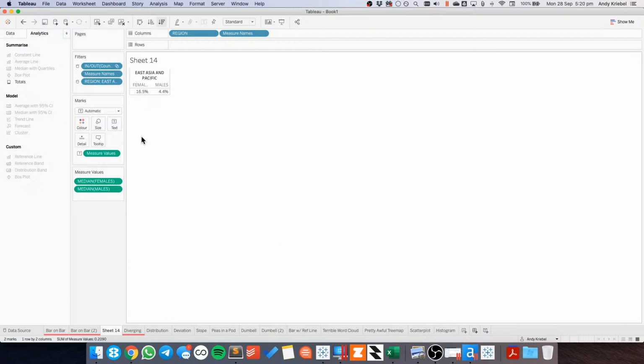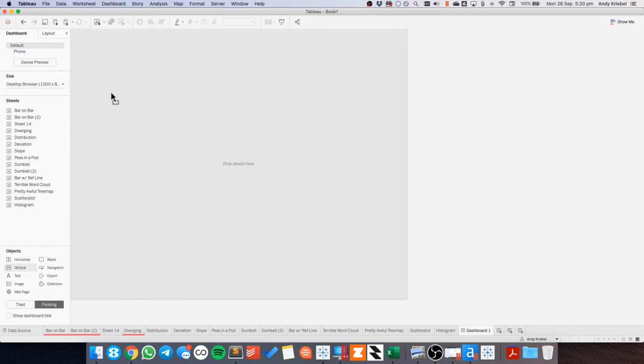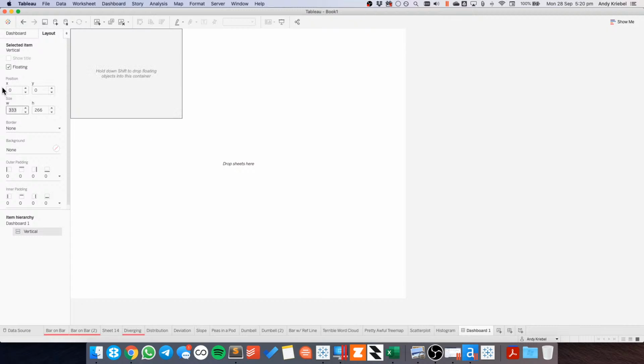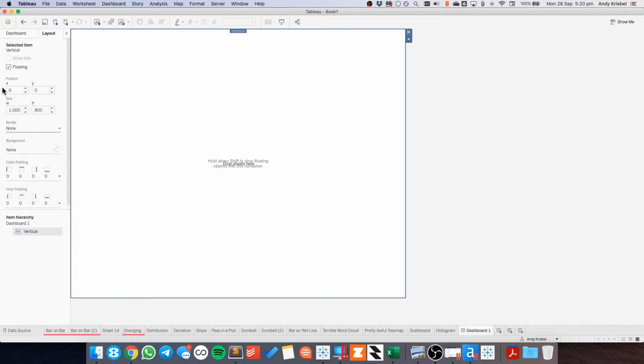Okay, let me just try to throw this in a dashboard and see how it's going to look. So float. This is like way more difficult than I thought it would be. Sorry, it's taken me so long.